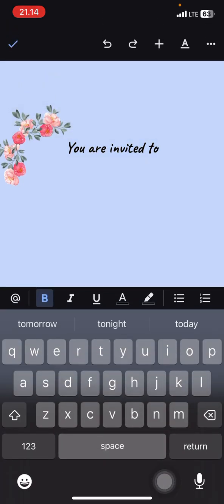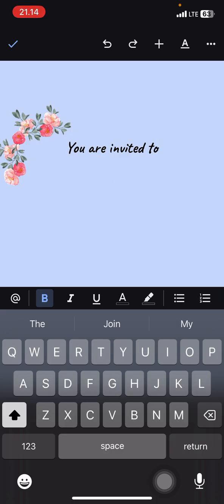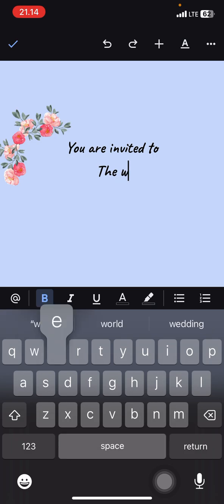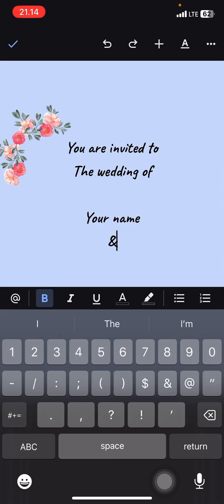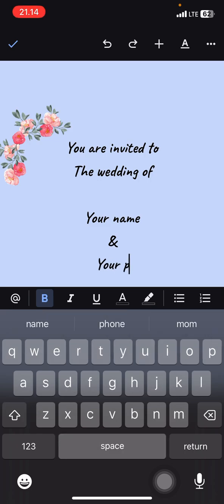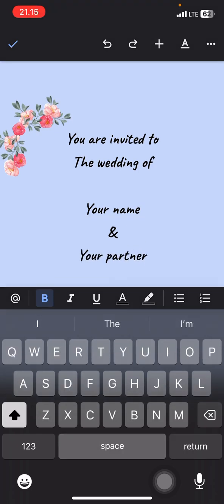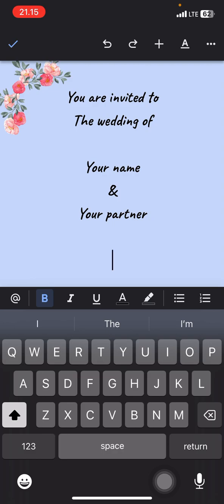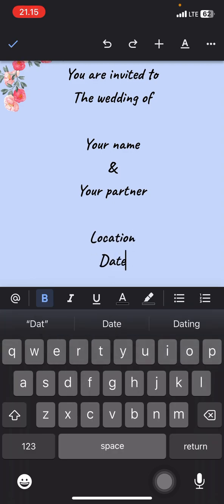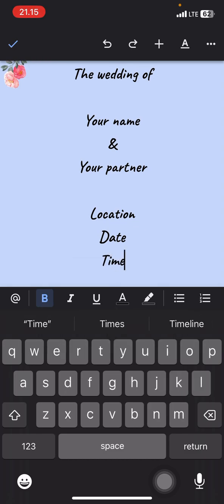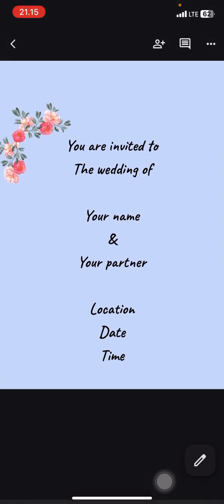Next we need to adjust the font size to be bigger, and I want to make it bold. And the next you just need to add more details about the invitation, such as the wedding of your name and your partner. Next you just need to add the location, date and time, and then go with the checklist button.